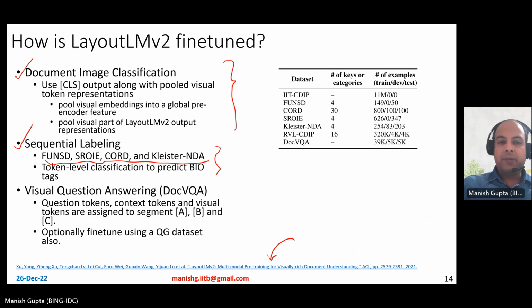One of those tasks is document image classification. Remember the 16 different classes? Well, you use just the CLS token, and you also combine it with a pooled visual token representation. So you take all the visual tokens, right? 49 visual tokens. You take the visual encoding and also the encoding.